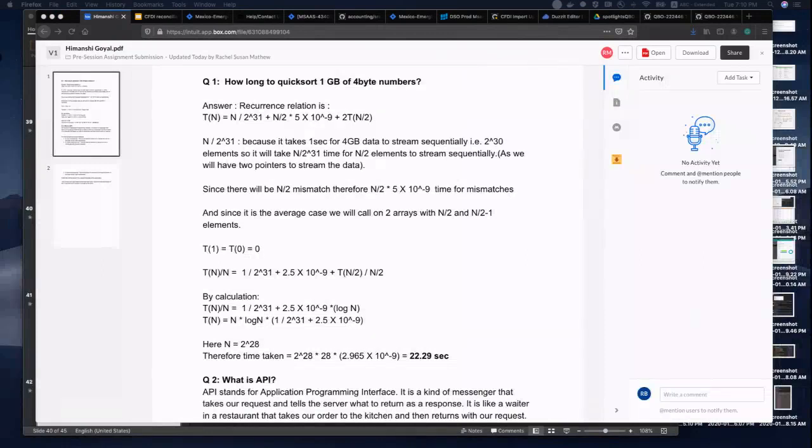Let me tell you. Let's say half of them are mispredicted. In this case, we'll have 2 to the power 32 total computations, which is basically 2 to the power 32 into 5 nanoseconds. It has to be 2 to the power 32, not 31, because half is divided by 2.